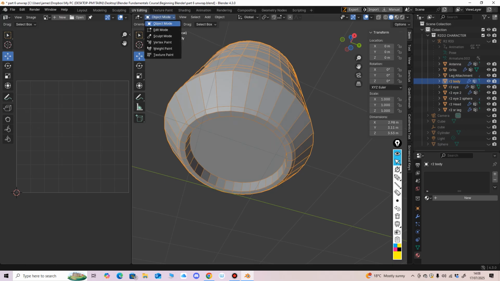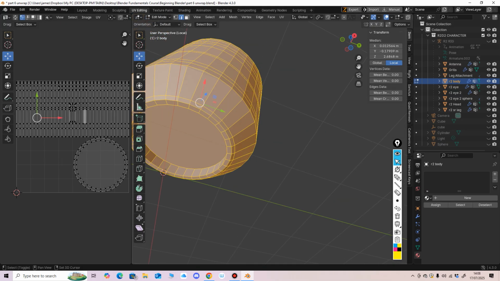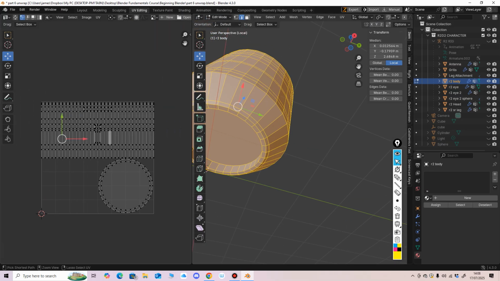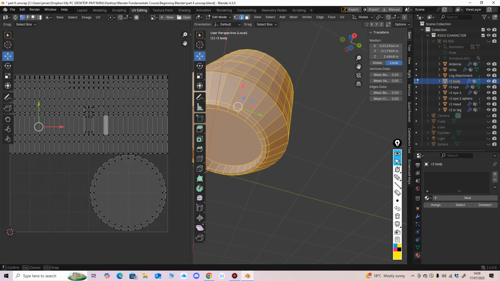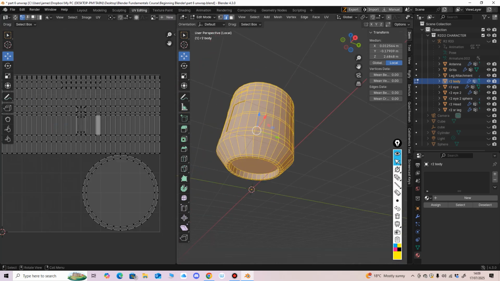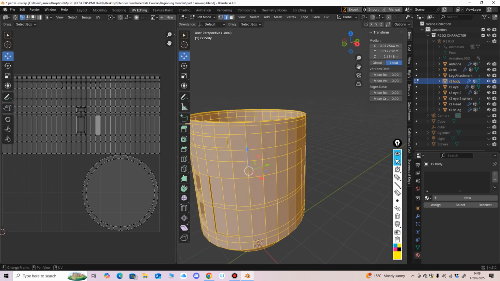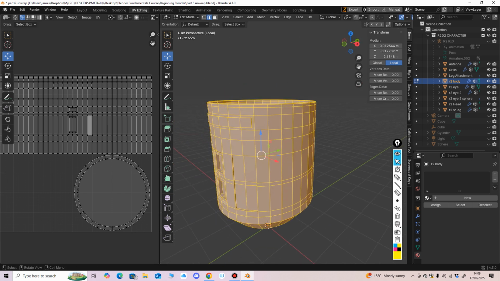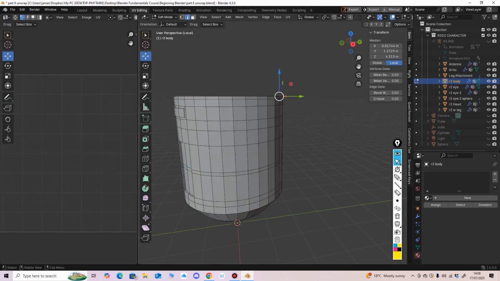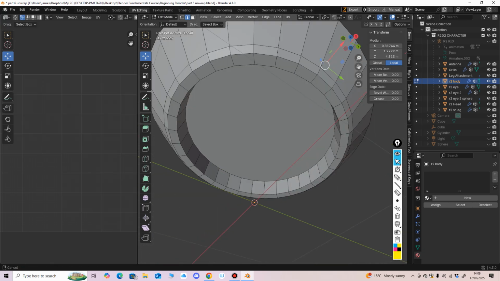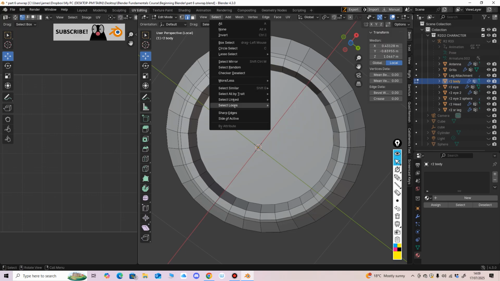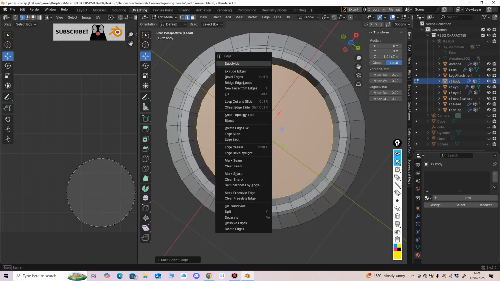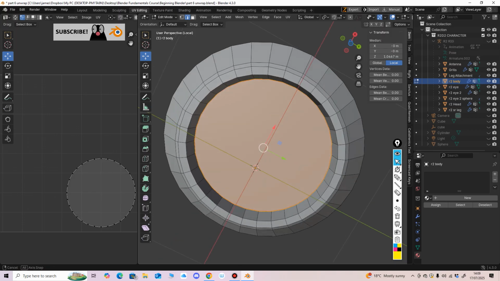So let's go into edge mode. Because it's cylindrical, a lot of cylindrical and basic meshes are already unwrapped as well in Blender, like the cube. But I like to keep it more neat personally and go in there and do it myself. So what I'll do is I'll select edge loops, right click, mark seam.